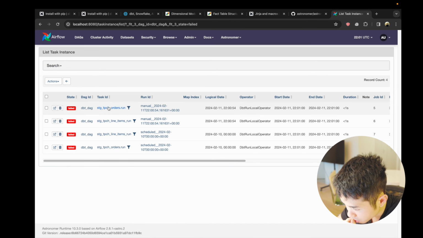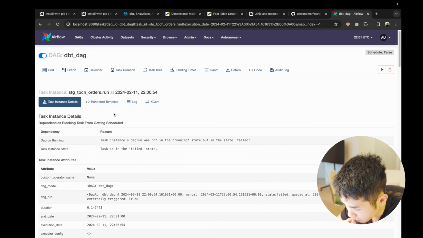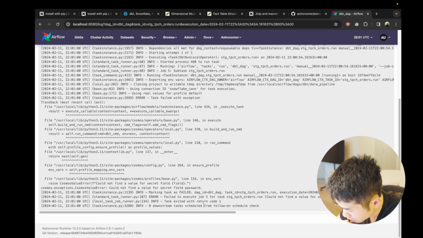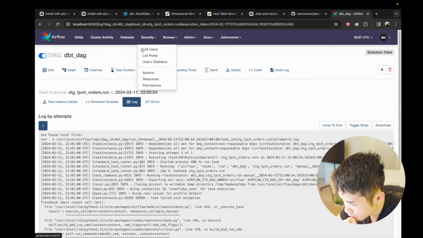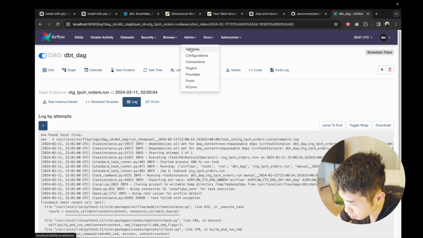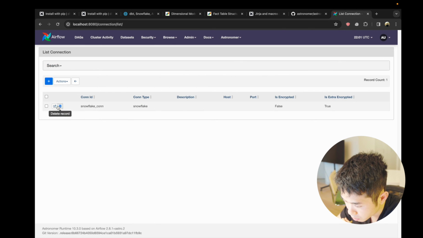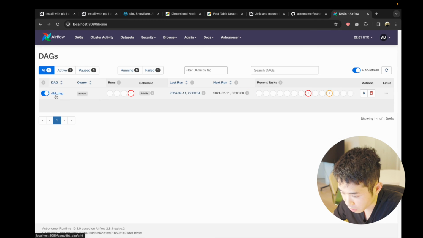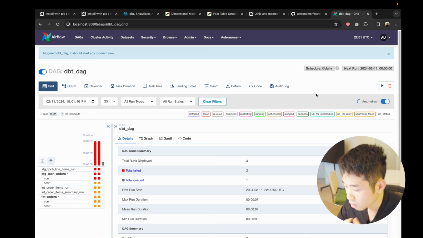It failed. Let's take a look at why it failed. Go to log. Failed to execute. Oh, okay, I know. So go back to Admin, Connections. I need to type in my Snowflake username and password. So I'm going to type my password and user right here. I'm going to blur this out and then click save. Let's try to run again.